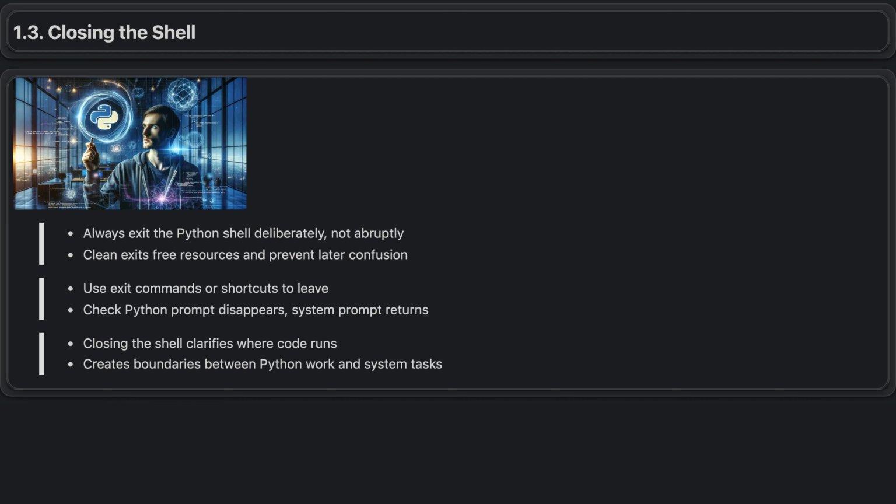Closing the shell. When you finish experimenting in the Python shell, make sure to exit it properly. This shuts down the interpreter, frees any resources it was using, and returns you to your normal command prompt. Building this habit keeps your workflow smooth and helps you avoid confusion about whether Python is still running in the background.